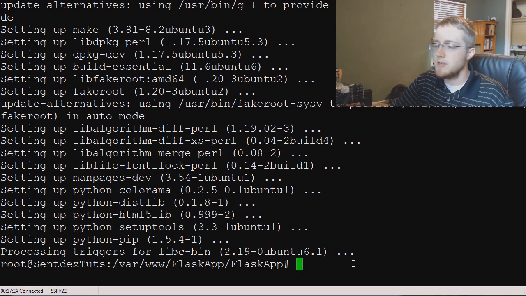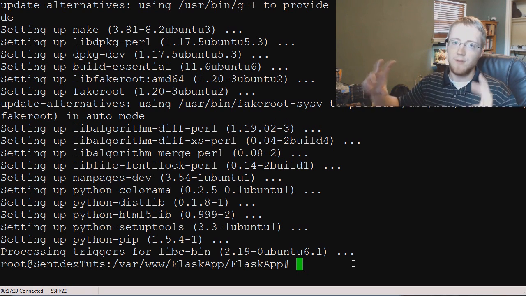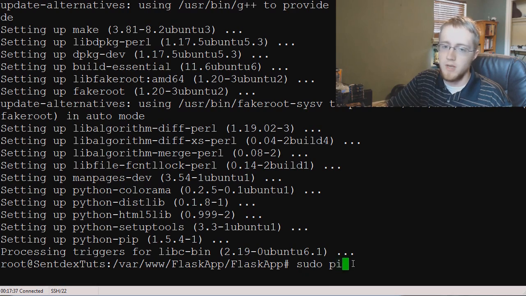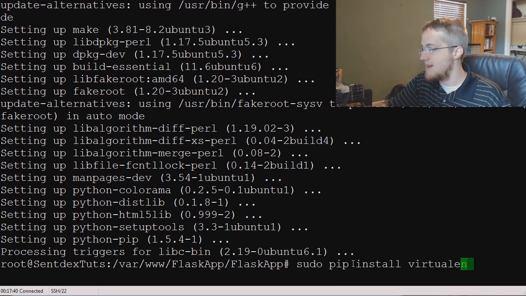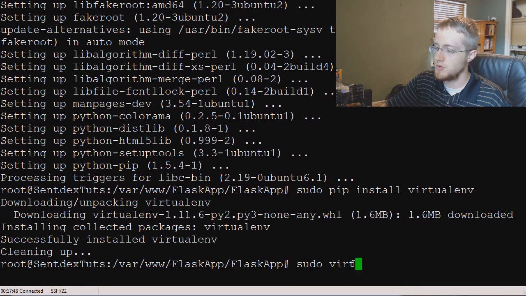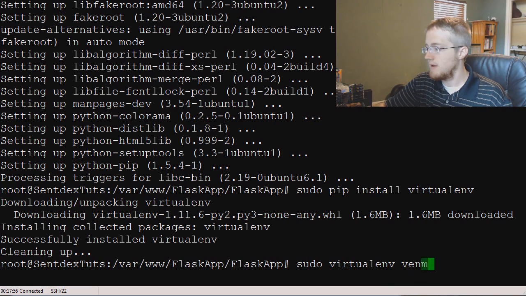Now we need to install a virtual environment, and we're going to use it to actually run our app, because Flask uses a Python environment to run, and we use a virtual environment for that. So we're going to go ahead and grab that as well. So sudo pip install virtualenv. Done. And then now what we want to do is sudo virtualenv venv, and you can call venv whatever you want. Since it's a virtual environment, I'm just gonna leave it venv.